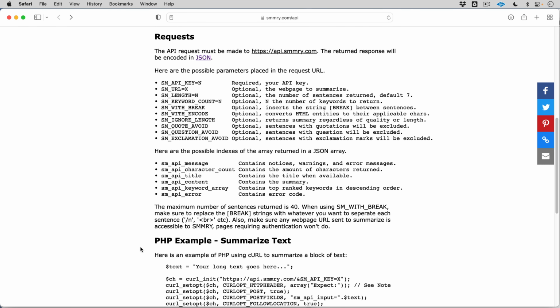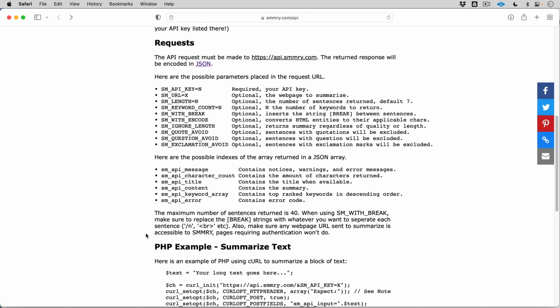Ultimately, what I can do within my request is send it certain instructions. You'll notice here I need to send it the key, and I can tell it the number of keywords that I want back or the length of the summary that I want back in sentences. That's great because then we can programmatically within FileMaker say, if my original text is this long, then give me back this many sentences. Same with the keywords.